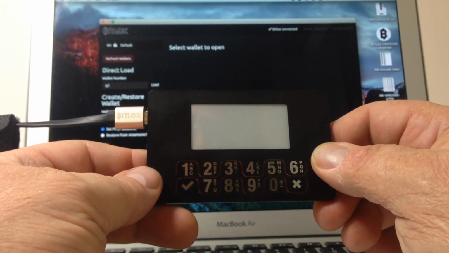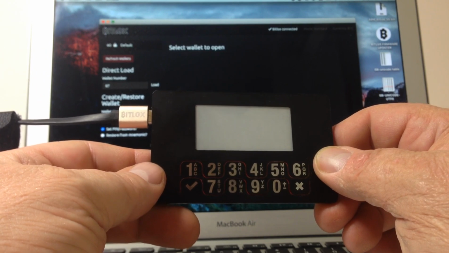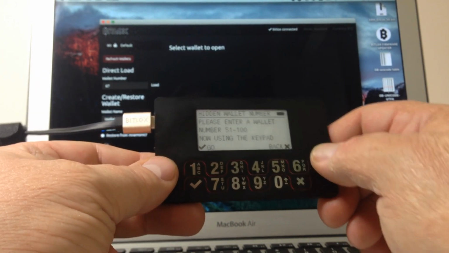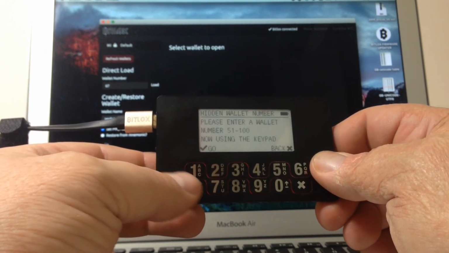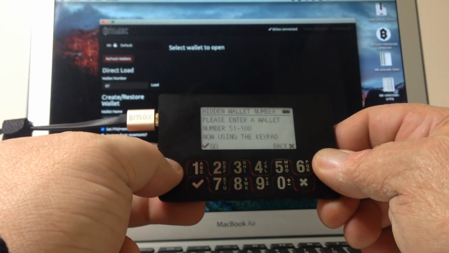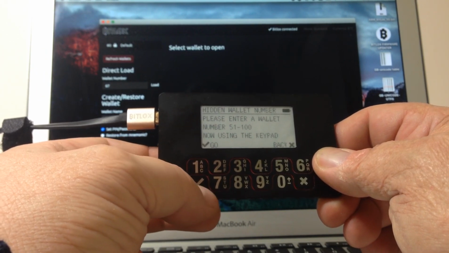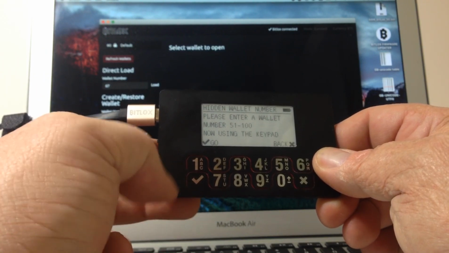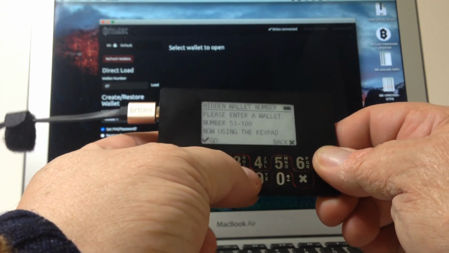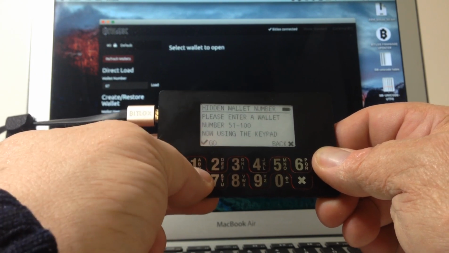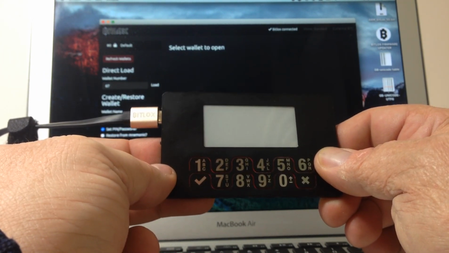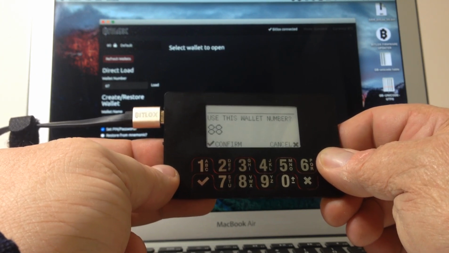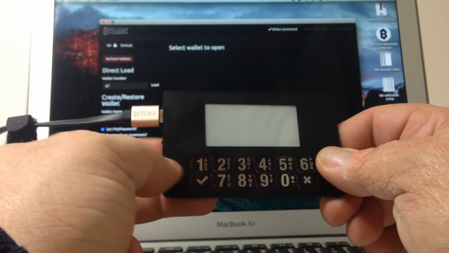Now, next step, it's going to ask you what the wallet number should be. So you should think up a wallet number that you're not going to forget. I'm going to use a simple one. It has to be between 51 and 100. You're using the upper part of the wallet's memory space. I'm going to choose 88. So right now I just push 88 and then go. Use this wallet number, 88. Confirm. Yes.